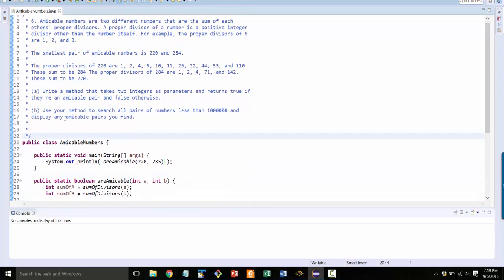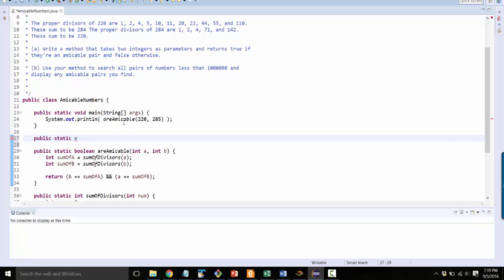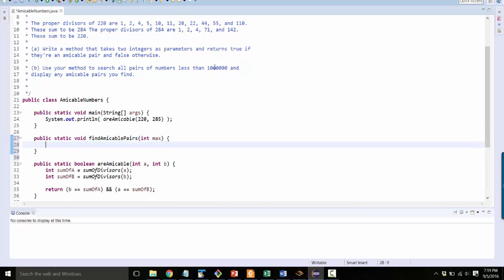All right, now use your method to search all pairs of numbers less than something large and display any amicable pairs you find. I'm going to make a method for this as well. I'm going to make it void, findAmicablePairs. It says search up to some large number, but I'm going to make that number a parameter for my method. I'm looking for pairs of them, so in the spirit of brute force, I'm going to loop over all possibilities. I'm going to loop over a whole bunch of values for A and a whole bunch of values for B, so I want a nested loop, two nested loops.